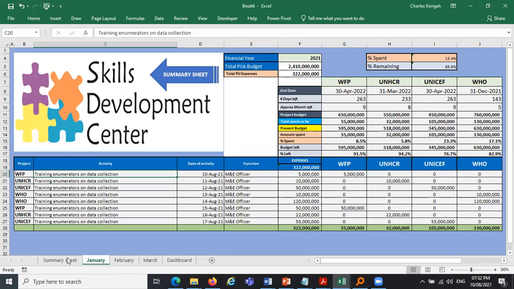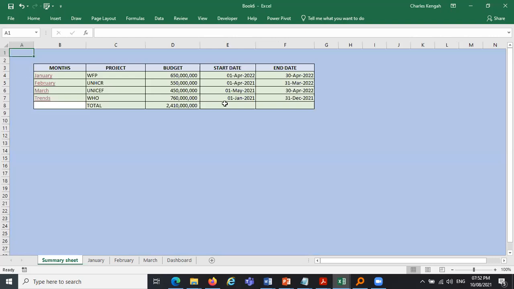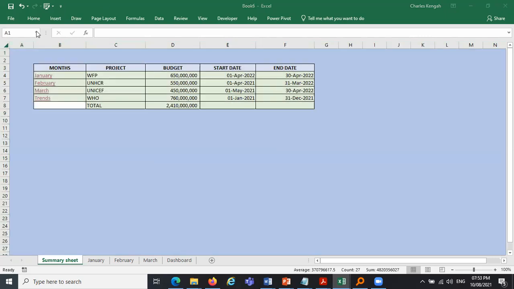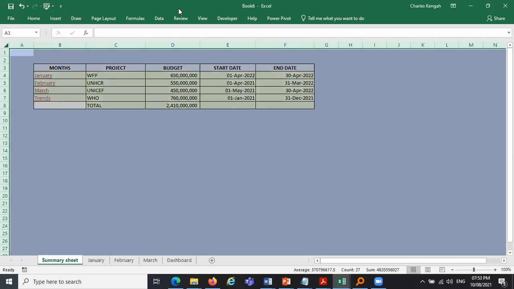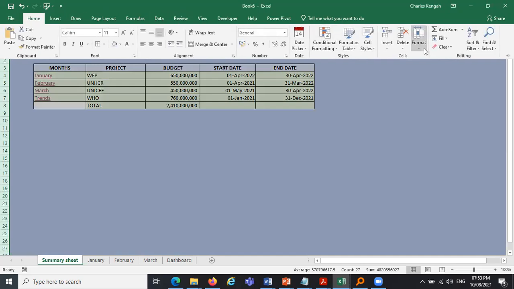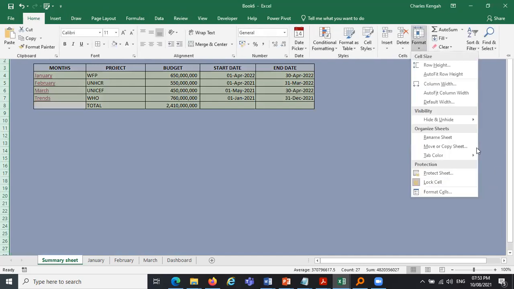You might want that they should not be able to change any formula here. Now, by so doing, we might decide to come and block the whole of these sheets like that. Only the months can change with project and budget. They cannot change anything there. We'll highlight everything as I said here. When you highlight there, we come to home. We ensure that this lock is unlocked.